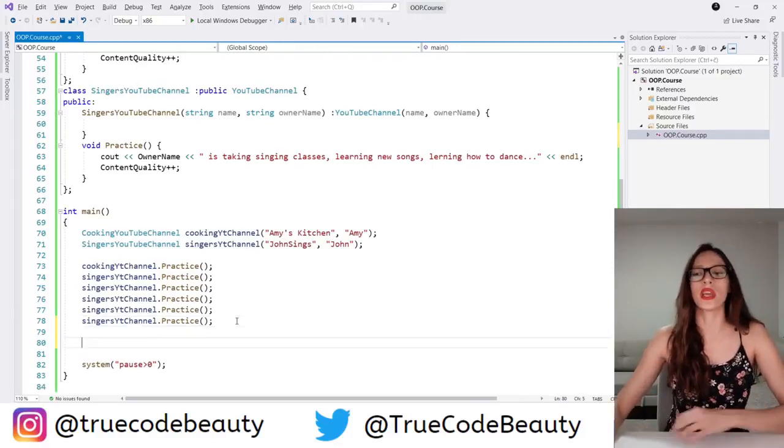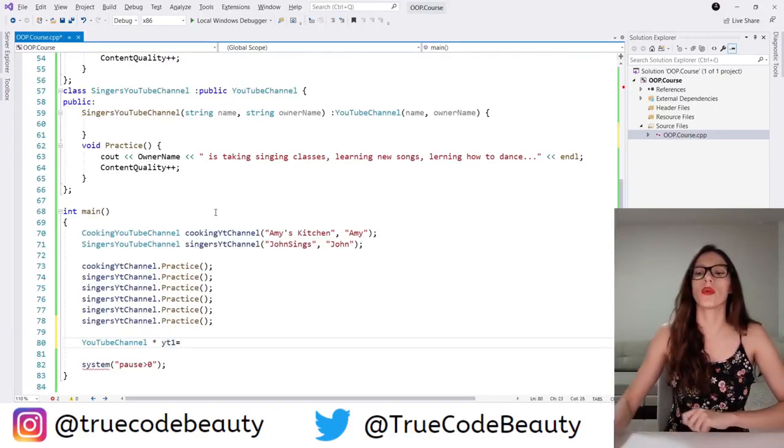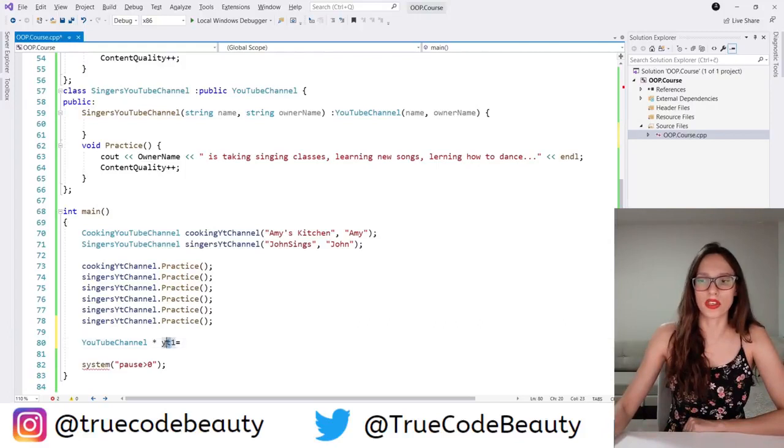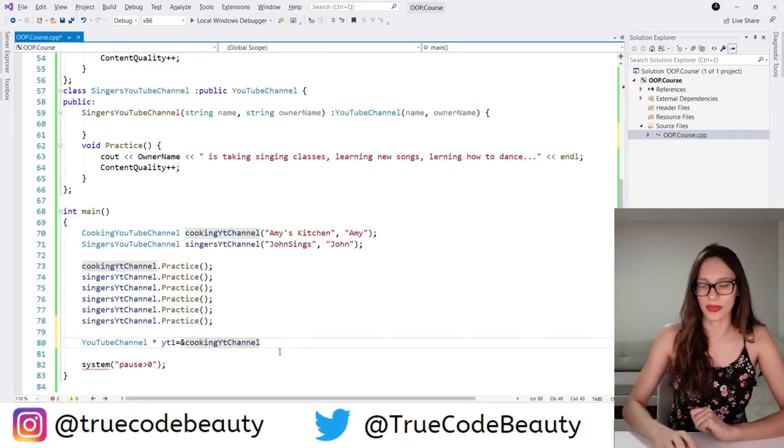So let's create a pointer, and that pointer is going to be a pointer of our base class, so a pointer of type YouTube channel, like this, and let's call it YouTube1. And what I want to do is assign to this pointer the address of this cooking YouTube channel, and you can do that. You can assign to a pointer of a base class an address of a derived class. So I'm going to say here, please, to this pointer, assign the address of this cooking YouTube channel class, like this.